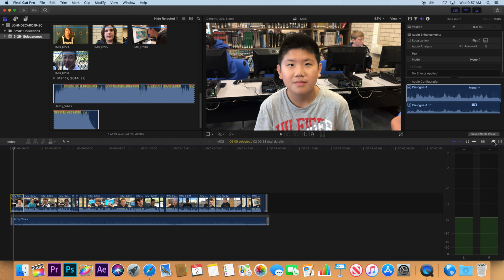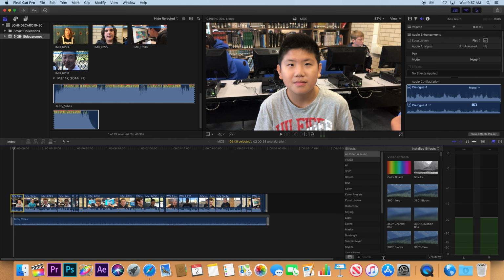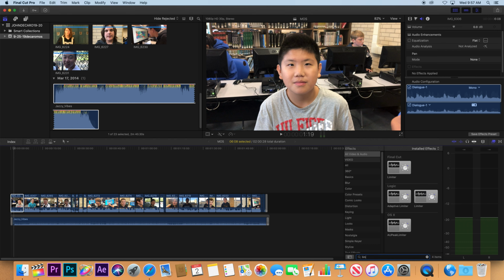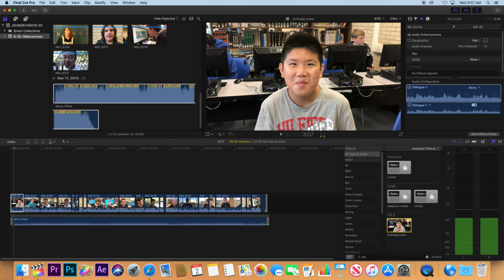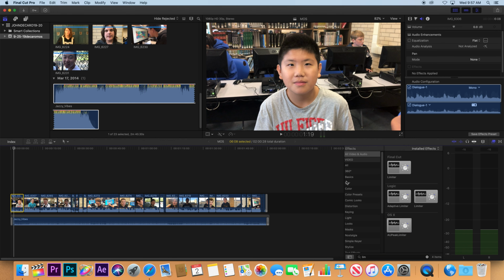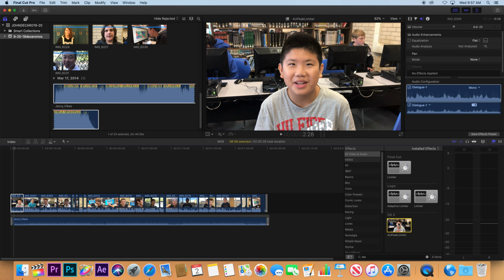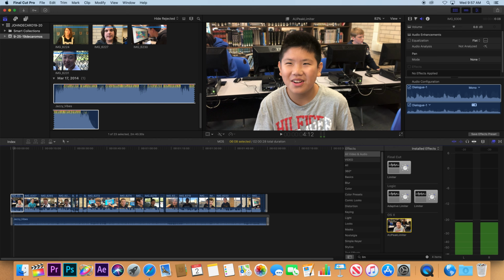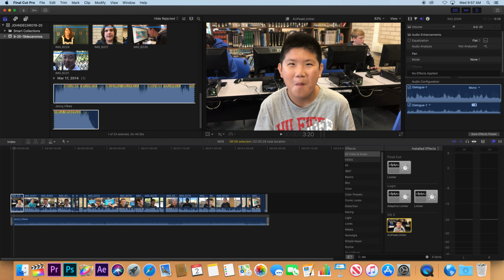So if you go into the effects browser, you can search right here LIM for limiter, and this AU peak limiter is built into the Mac operating system. It's a one slider thing that fixes the issue. Might not be the best way to quote unquote master your audio, but it's a quick and easy thing that usually does a really good job.